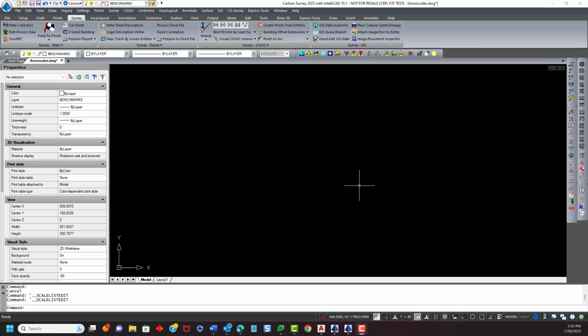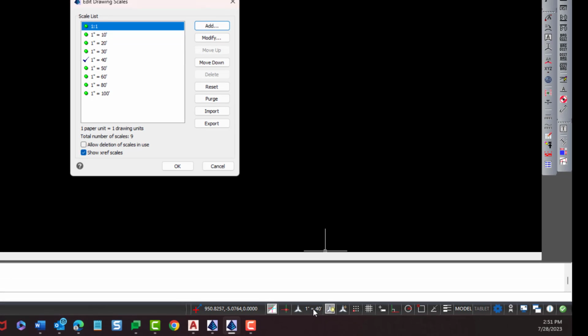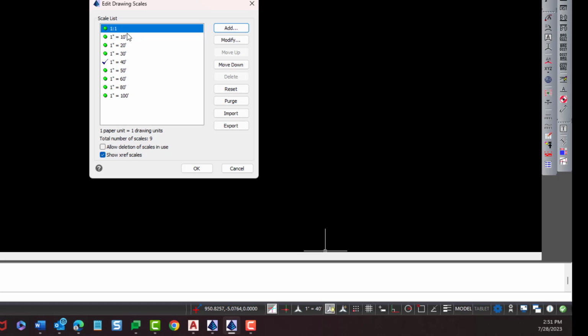So if you look down on the lower right, well, it's kind of close to the middle, the bar at the bottom of the drawing, there is an annotation scale. And this is an annotation scale list, actually. So right now it says 1 inch equals 40. If I right click in this spot, it brings up a list of annotated scales. So these are drawing scales that I created.